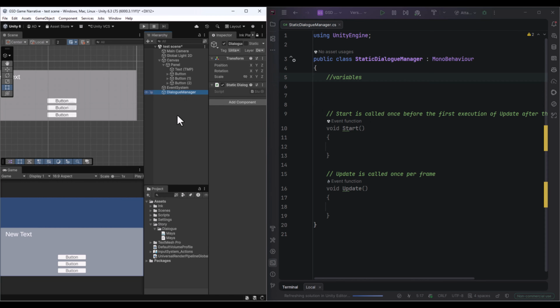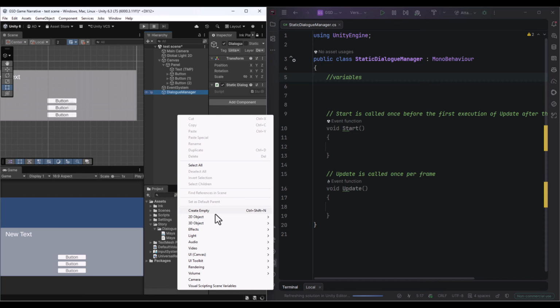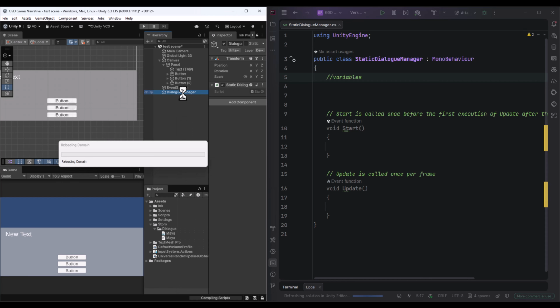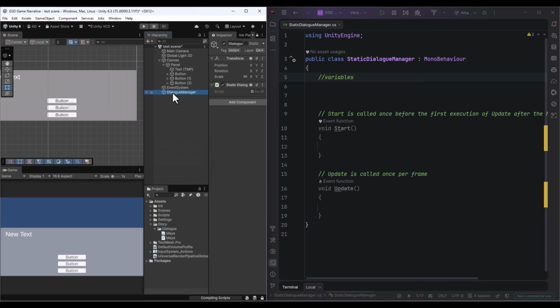And I'm going to go ahead and briefly talk about a few things. I made an empty game object. I right-clicked and went to create empty, and I named the game object dialog manager. Then I dragged this static dialog manager script onto my dialog manager game object, just by grabbing it from my scripts folder and dragging and dropping it on here. If you want to remove it, you can right-click and go to remove component.